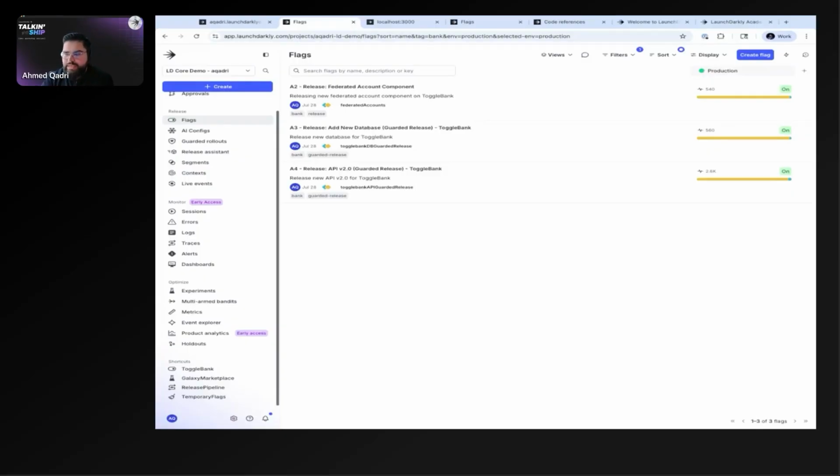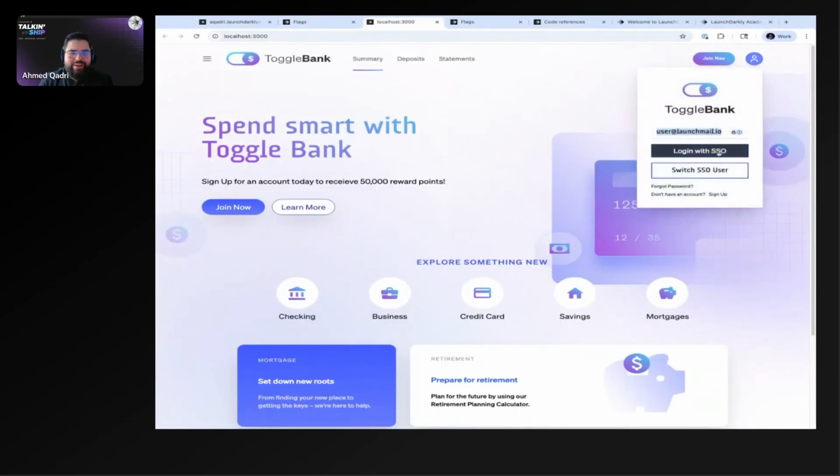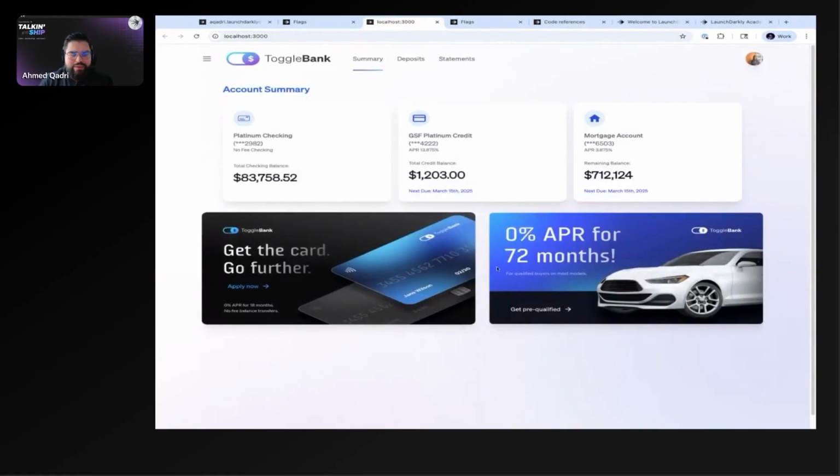Now, what we're doing next is creating a new feature flag. We'll be creating that feature flag and implementing it in our application and taking a look at how we can do that, right? So the basic 101 of feature flagging. Let's go ahead and create our feature. The use case is simple. As you can see, ToggleBank is going through some major changes. They have released a favorite account component. They added a new database, even a 2.0 API. But now they're working on, let me introduce you to the app. There you go. Now they're working on creating a wealth management component, right?